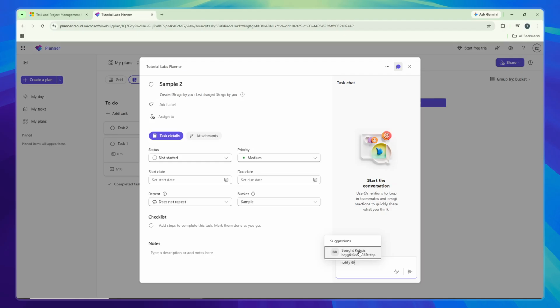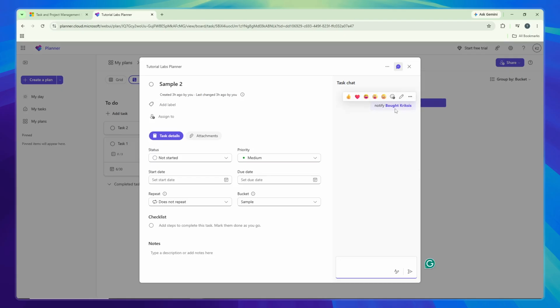After typing your message and mentioning the team member, click the Send button to post your comment. The mentioned person will now receive a notification that they've been tagged in a task comment, ensuring they don't miss your important message. And that's it, you've successfully notified a team member in Planner comments. This feature is incredibly useful for keeping everyone in the loop and ensuring important updates reach the right people.